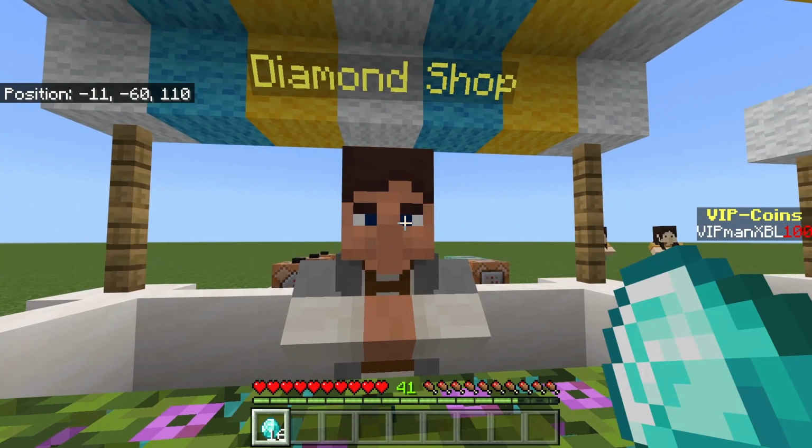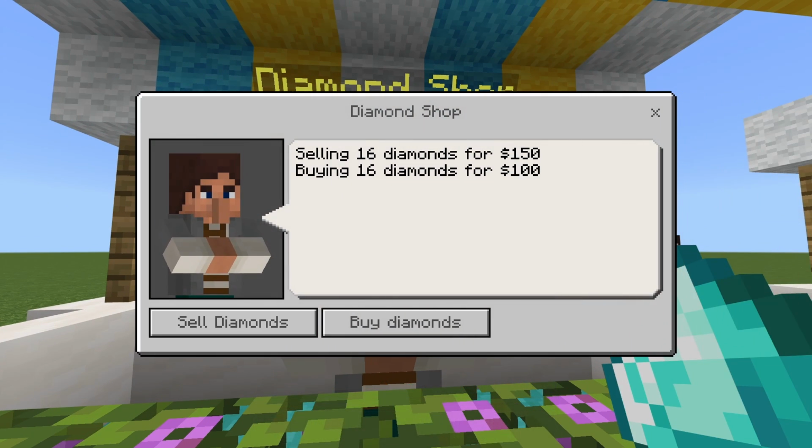Before I show you the rest of the commands, let me show you an example of this NPC shop working. As you can see, I have 2 options here. Of course, you can add up to 6 again because there are 6 button slots. So I can either sell my 16 diamonds to the NPC for $100, or I can buy 16 diamonds for $150. In this case, I'm going to sell the diamonds and get $100 for the scoreboard value.